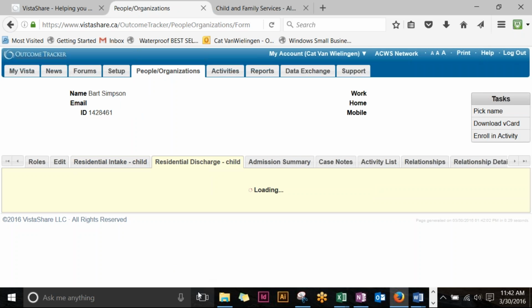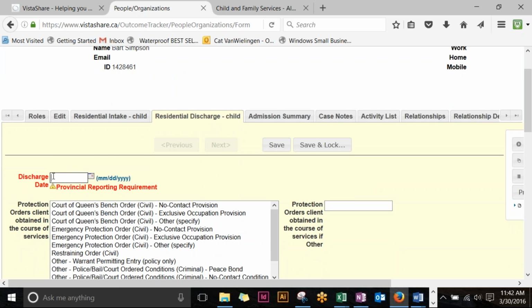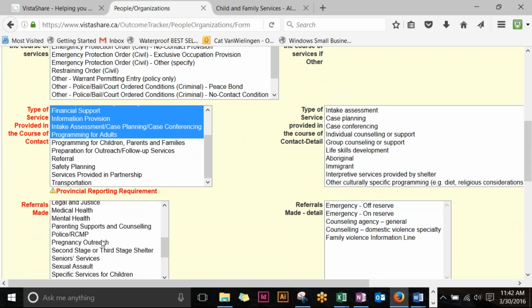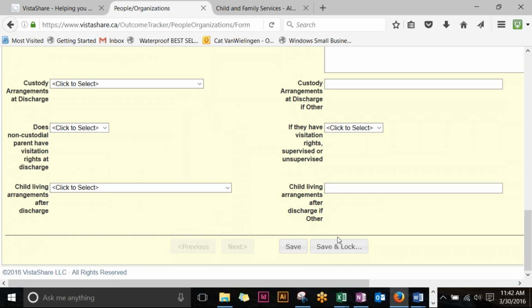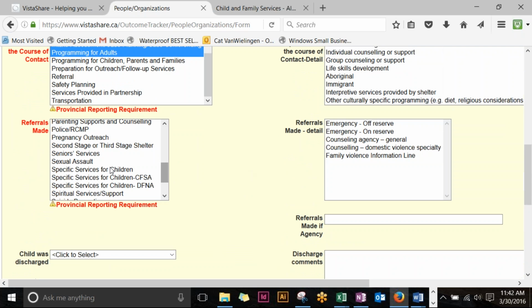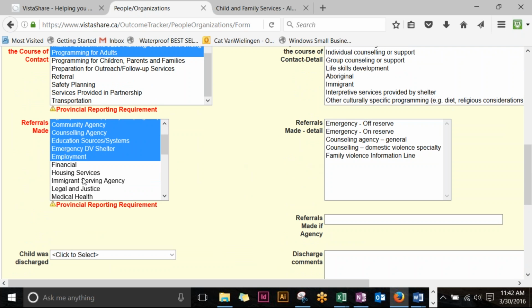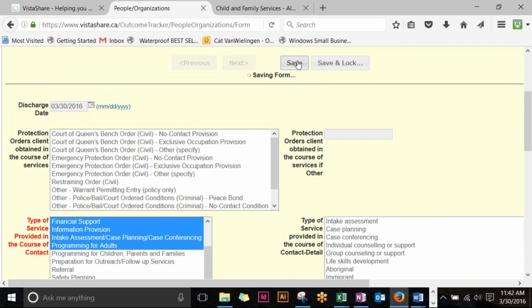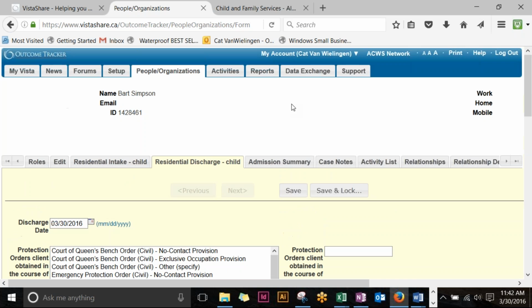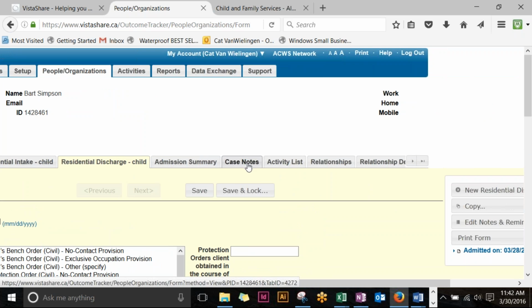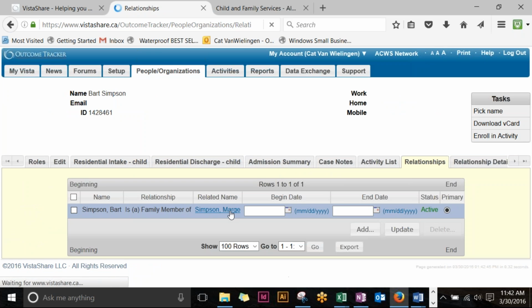So the same process applies as far as discharging Bart, so choosing the appropriate discharge date, documenting services we provided, referrals we provided, and we can save that as well. Oops. That's what happens when you miss a data entry field. You get the red box. So this is all saved, and then you have the same options to document activities, case notes, just as we did in Marge's record. And again, link back to Marge's record at any time using the Relationships tab.